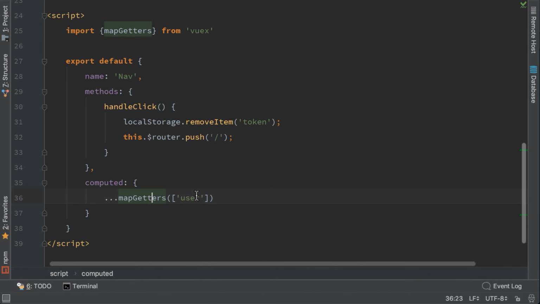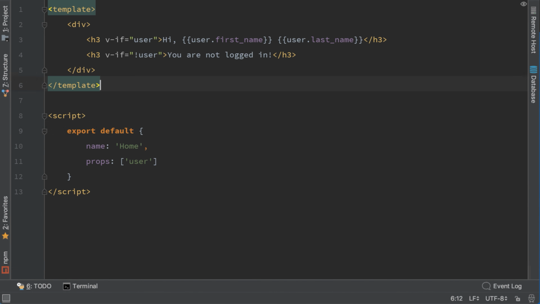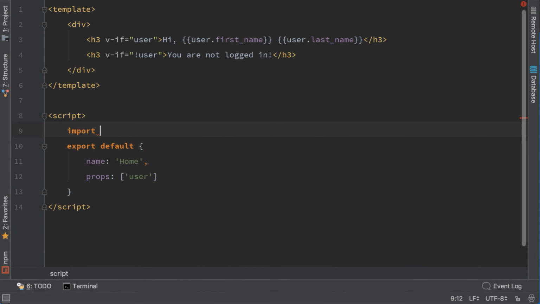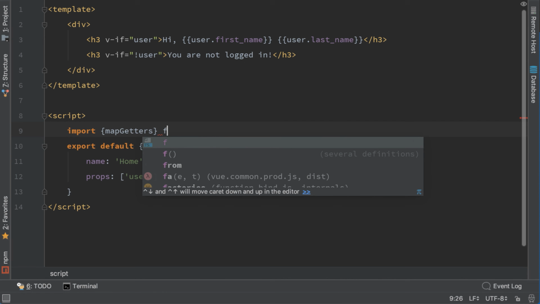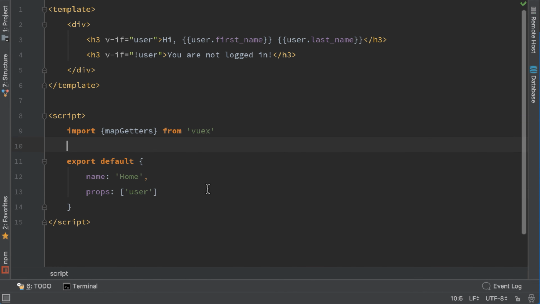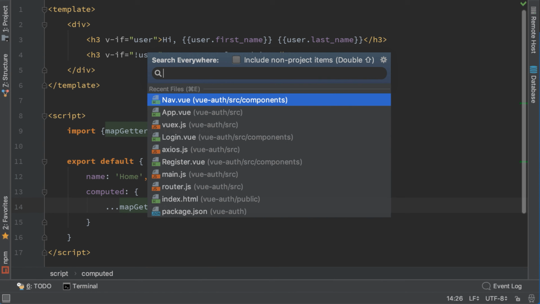Let's do the same for the home.view. Let's import the getters here, mapGetters from Vuex. Let's remove the props here and add computed ...mapGetters user.